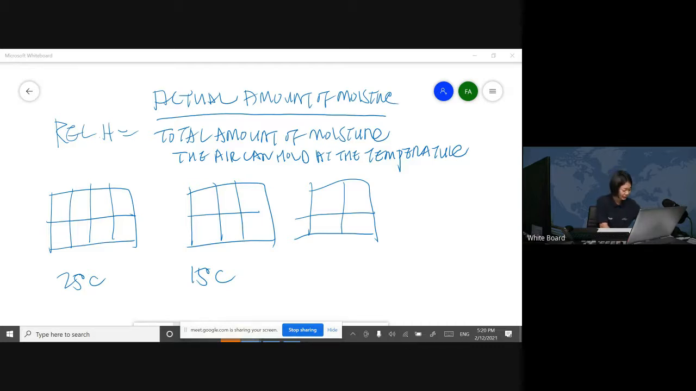So this is my example. At 25 degrees Celsius, the water parcel can hold 8 moisture. If you go to 15 degrees, it reduces to 6 moisture. At 5 degrees, it can hold 4. And if you come to 0, there is only room for 2 moisture as well. Now when you talk about relative humidity, it is going to be related to the dew point.